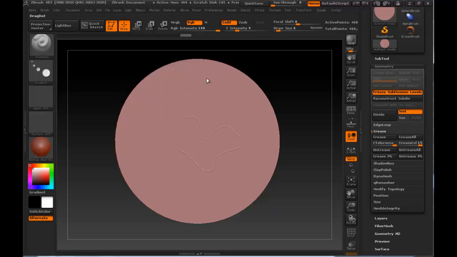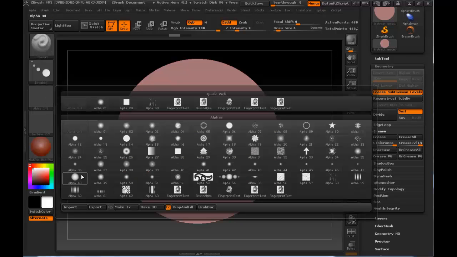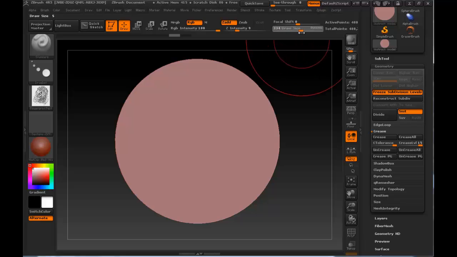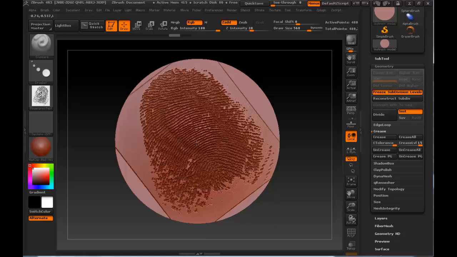Now we'll change to drag dot. Let's undo that painting and go to our alpha. We'll import and find the image, the Photoshop file that you saved before. Open that, and let's turn our draw size up and our intensity up and see what happens. Okay, that's really ugly. You'll see that ZBrush by default uses white as 100% displacement and black as 0% displacement. So we're going to need to change that.